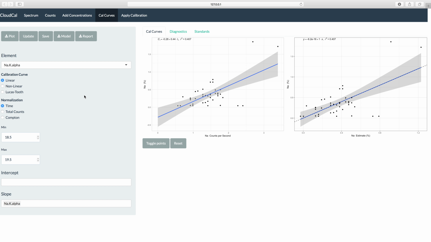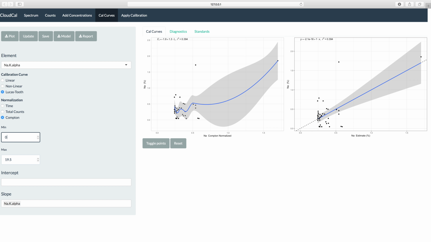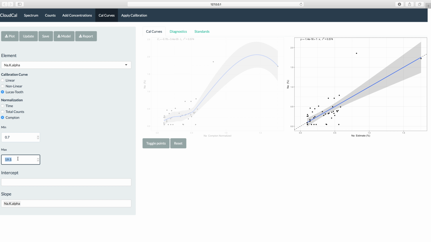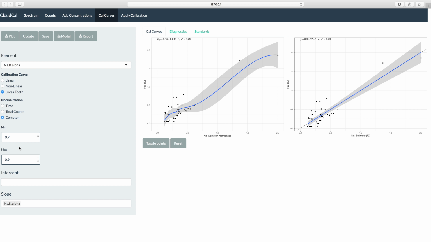So let's start by correcting sodium. First off, I'm going to use the Lucas tooth. And we're going to normalize to Compton. Now here I'm going to define Compton kind of funny, 0.7 to 0.9. Now, one big change between this and S1Cal process is in S1Cal process, you had to decide for every element how you're going to handle them. In this software, you can do it for each element individually. So I can normalize one way for sodium and another way for potassium.